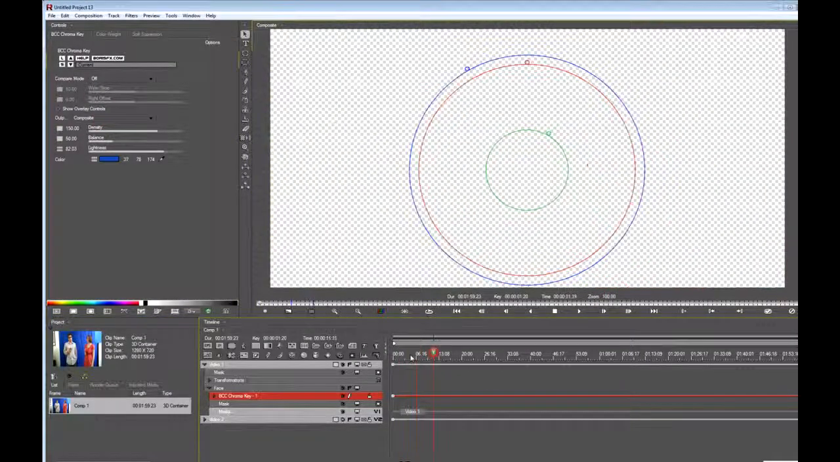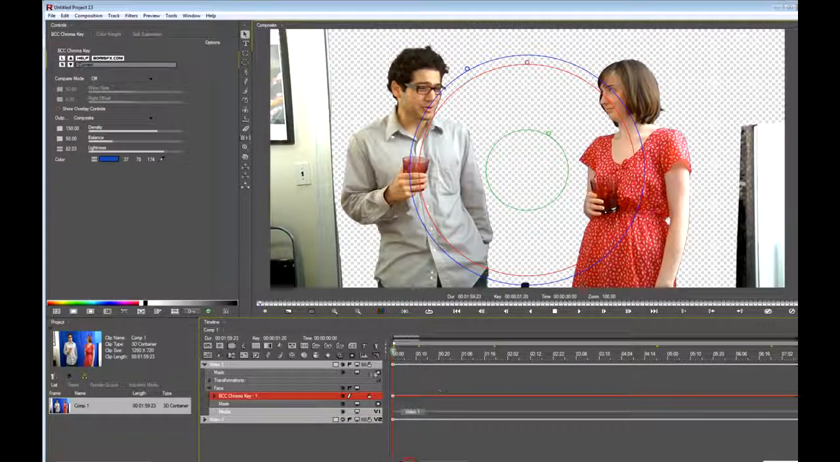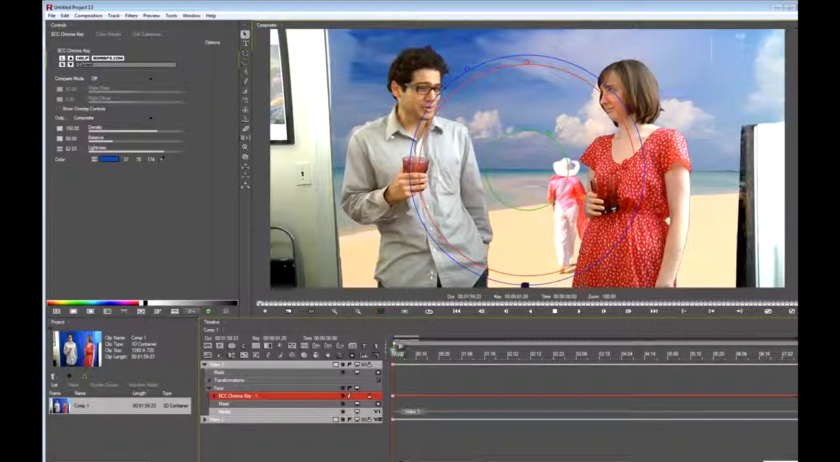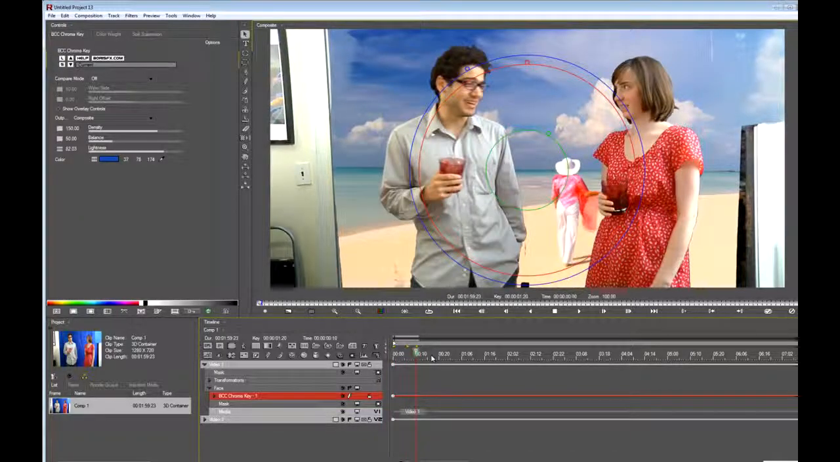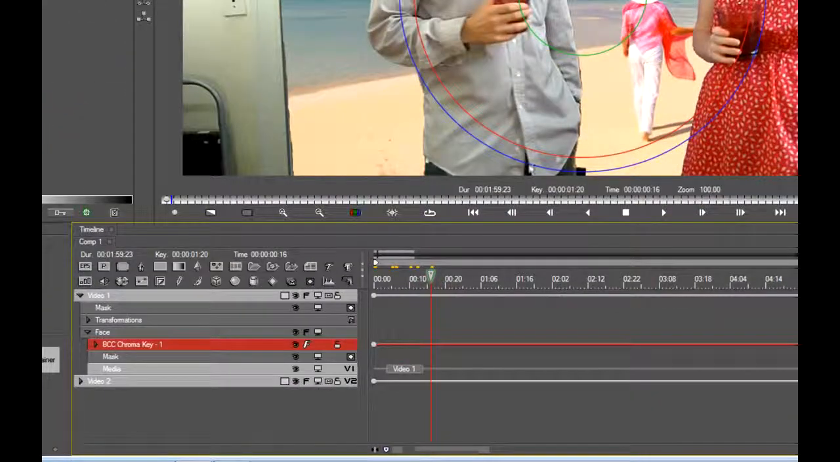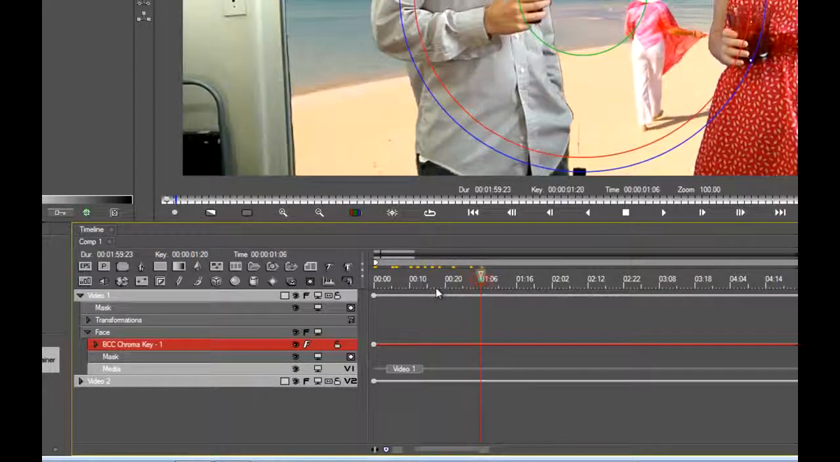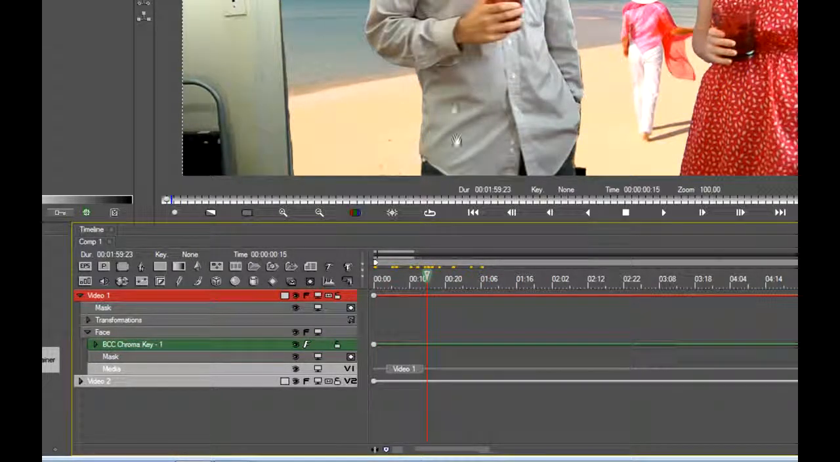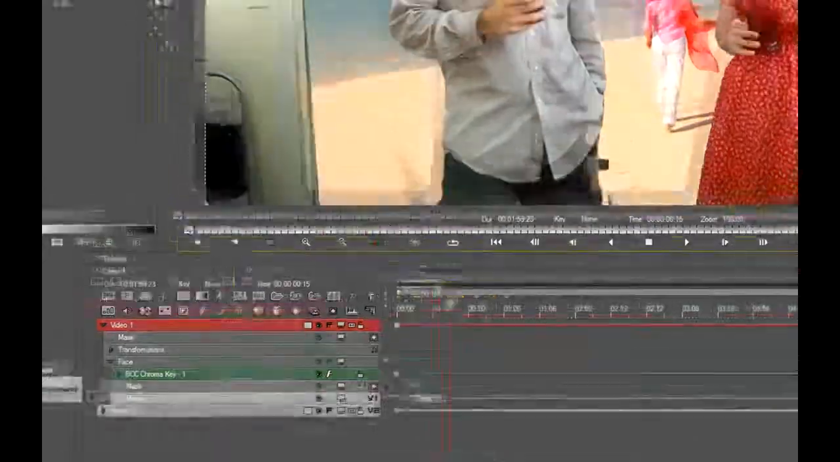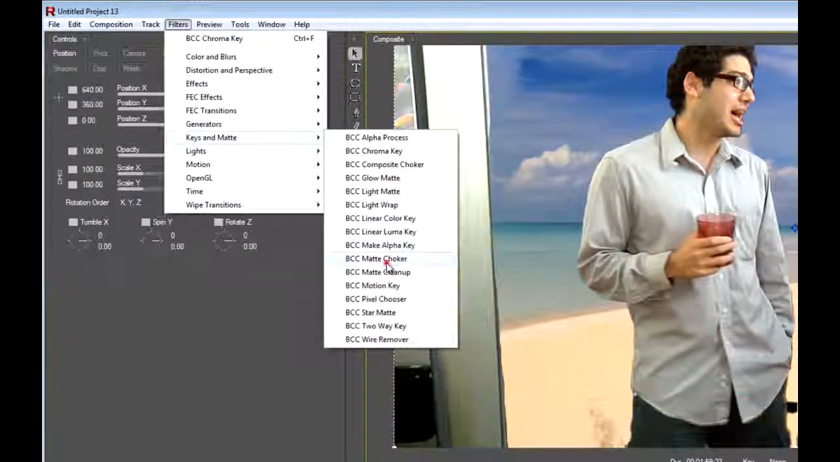Okay, so going through, you can see it holds up really well on top of the background. Well, it doesn't blend well yet, but at least I can see that most of the background is coming in cleanly, except for right down here, some noise. So to get rid of that noise, we are going to use a matte choker. There we go. Good sample of it. So I'm going to use the BCC matte choker.